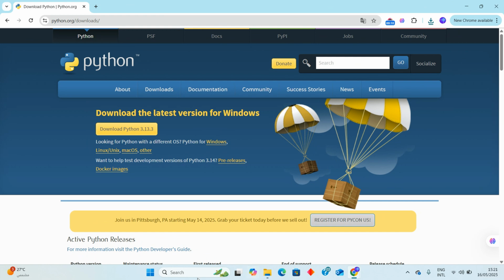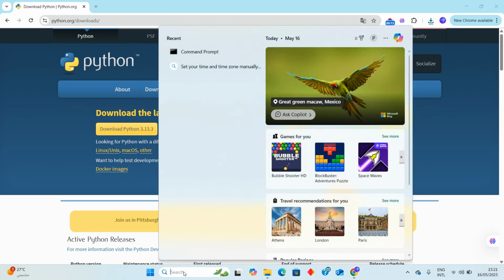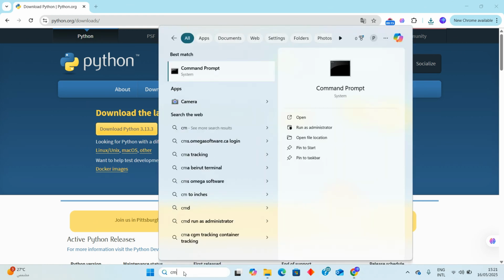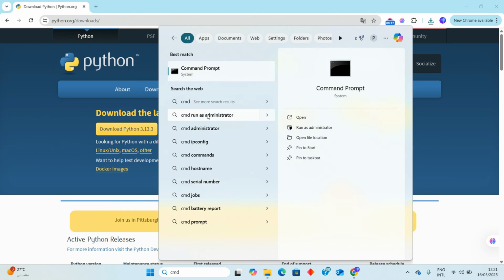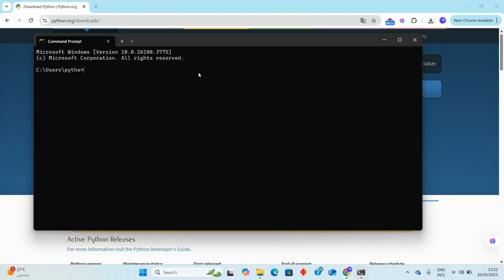Since I am on Windows, I'll type cmd in the search bar to find the command prompt. Now type python space dash dash version and click Enter. If you see a version number like Python 3.13.3, congratulations, you've installed Python successfully.